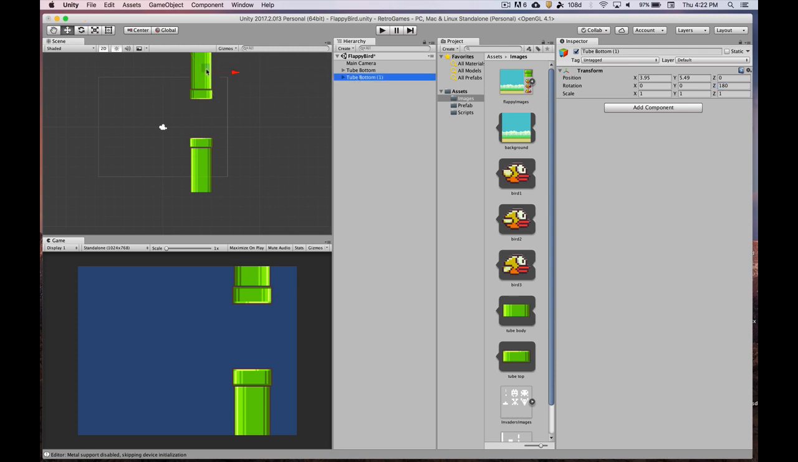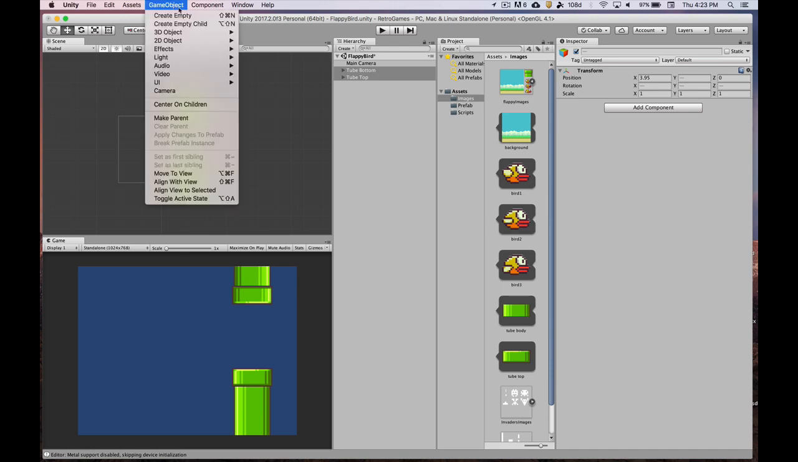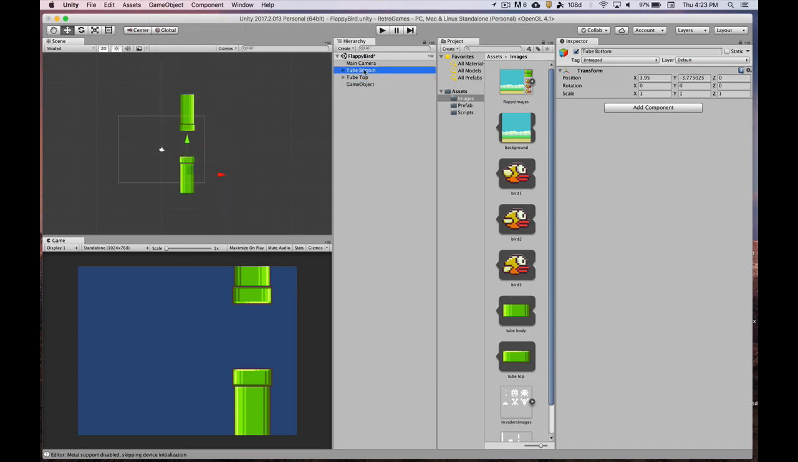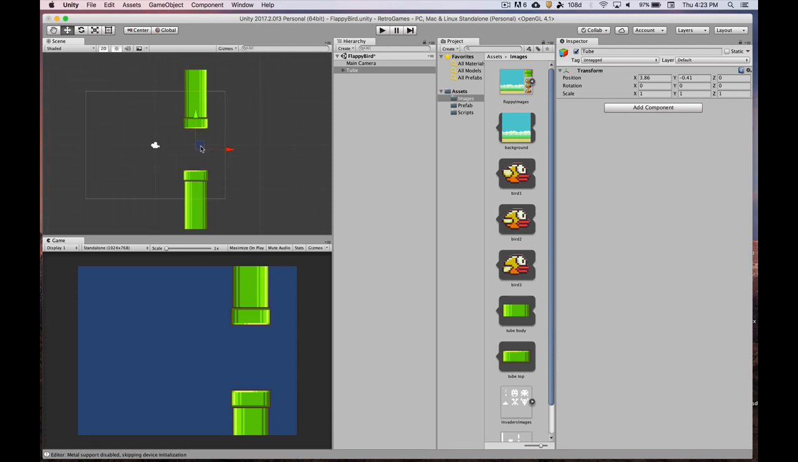Go back to the move tool, kind of position them close together like this. I'll rename this to tube top. And now select both the tube top and bottom, hit F to focus in on the center, create one more empty game object, and parent now both of these into the game object. And I can now officially name this one as my tube. You could also call it tube set, you could call it whatever you need to.